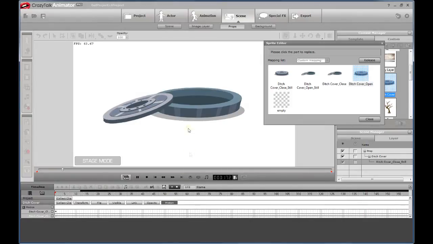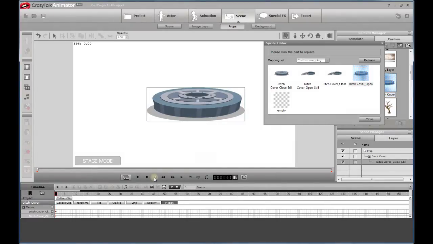50. But you'll also notice that if we just leave it there, the animation is going to keep repeating over and over in a loop. So we don't want to do that. So what we need to do is to find out where that animation stops.